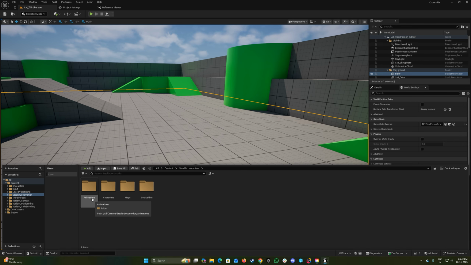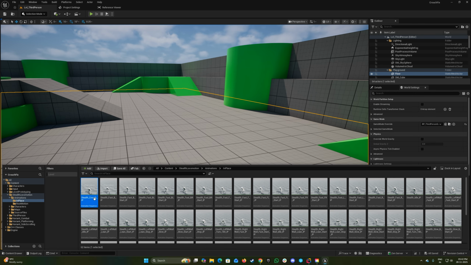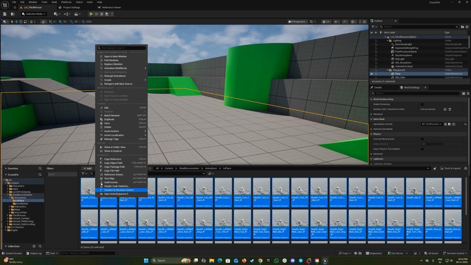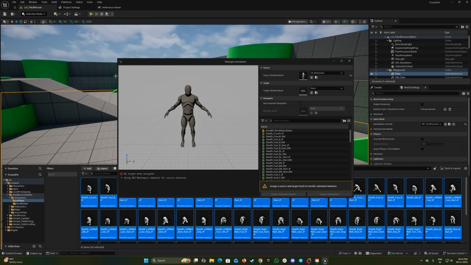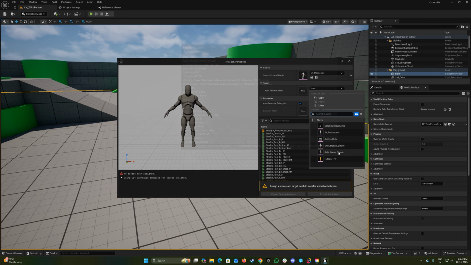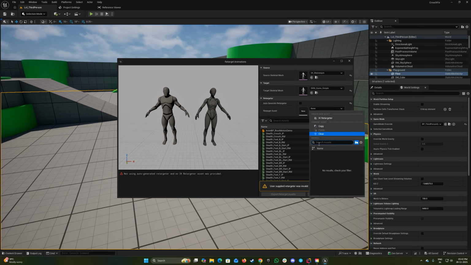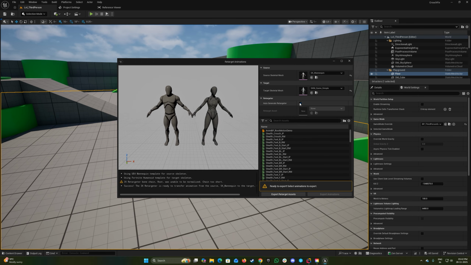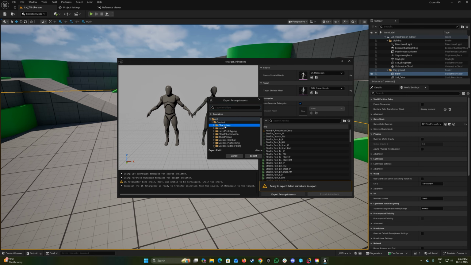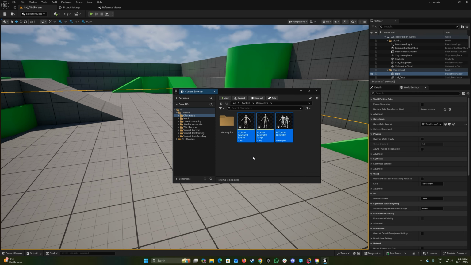So I'll go to animations, in place. Okay, I need these. What I'll do is right click, retarget animation, and I'll retarget it to the Queen. Simple. Okay, now the retarget asset is not there, so I'll keep this auto generate retargeter set to true. Okay, first I'll export retarget assets to Character. Yeah, Character export. Okay, now this creates the IK retargeter.